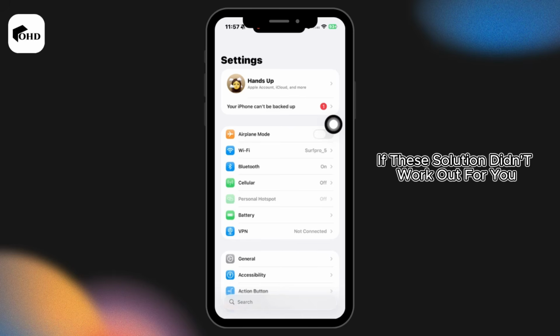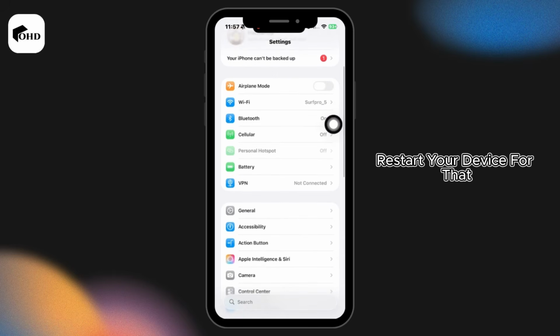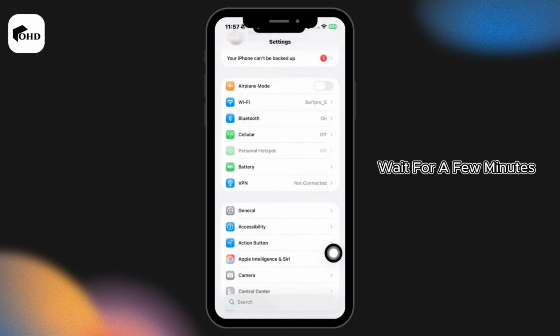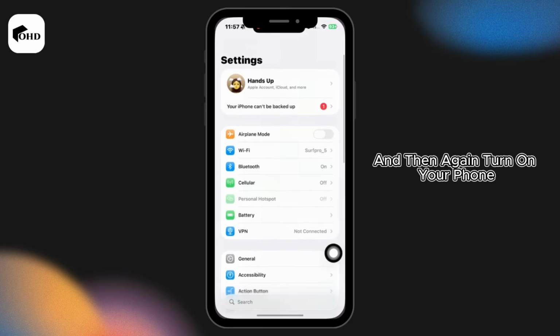If these solutions didn't work out for you, restart your device. For that, navigate to the option General, scroll all the way down, click on Shutdown. Wait for a few minutes and then again turn on your phone.